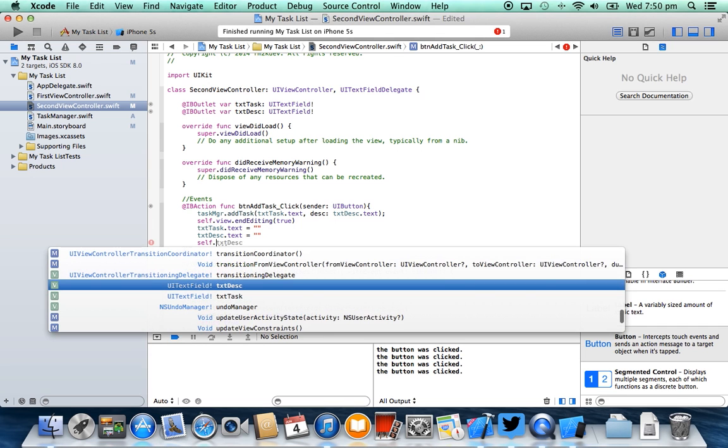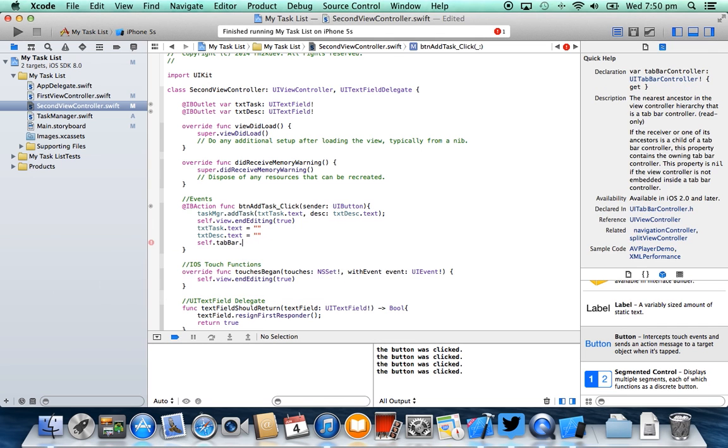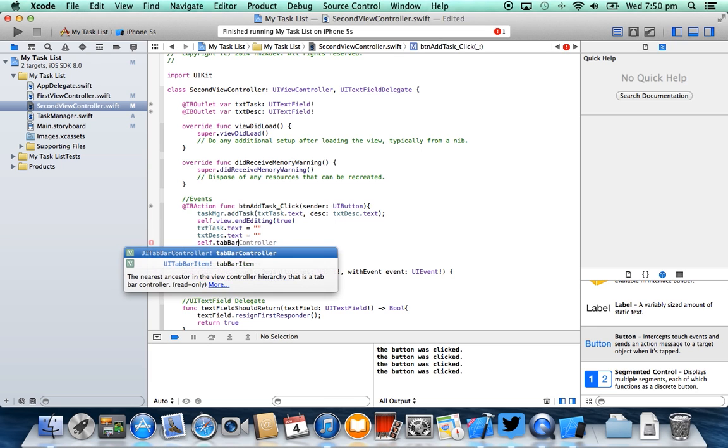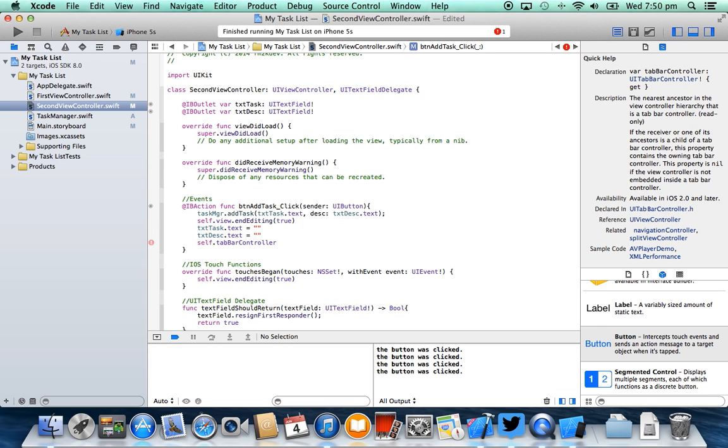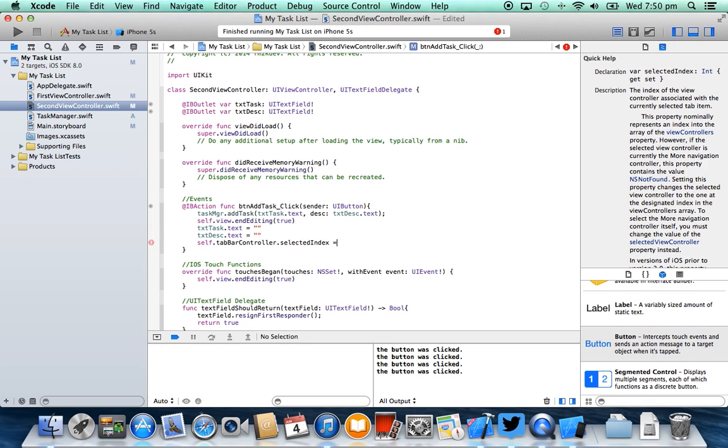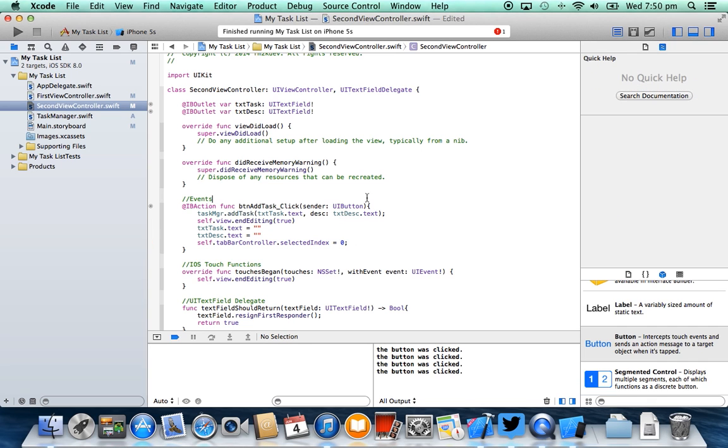So I'm just going to say self.tab_bar_controller, because we're using a tab bar, .selectedIndex equals 0. And obviously, the 0 index is going to be our first tab, 1 is going to be our second, 2 is going to be our third, etc. So now that this is done, we should be able to see our tasks being applied.